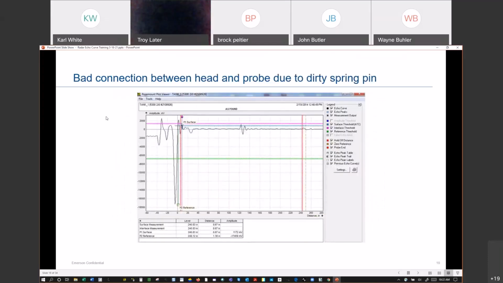A quick way to tell if it's a bad connection between the head and the probe is you'll get a super strong reference pulse and basically no amplitude for a surface. That's telling you that you have a bad connection. I've seen where contractors have gone out and installed the probes on top of tanks and came back a week later to put the heads on, and they let them sit out in the dirt, with the dirt blowing on them and the rain and whatnot. And now all of a sudden that spring pin connection got dirty. That's really all it takes. So we have to protect that connection.